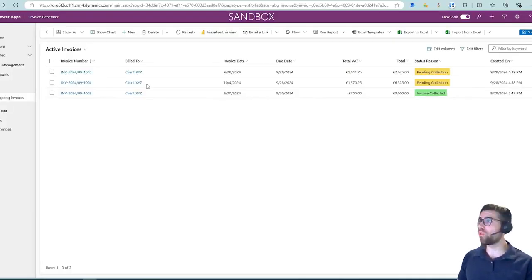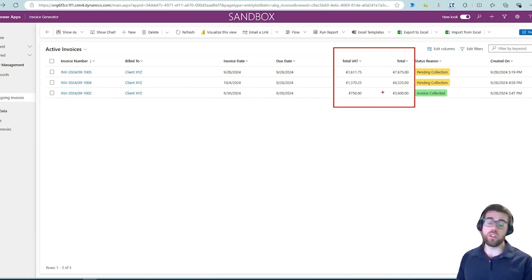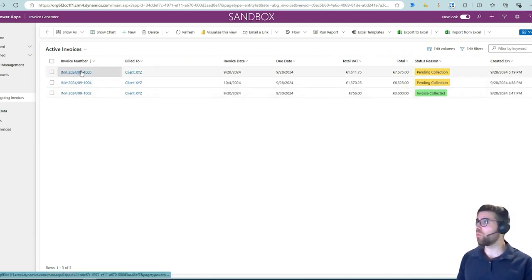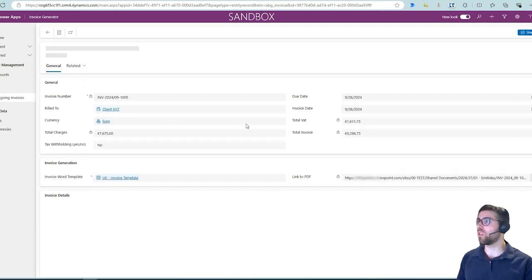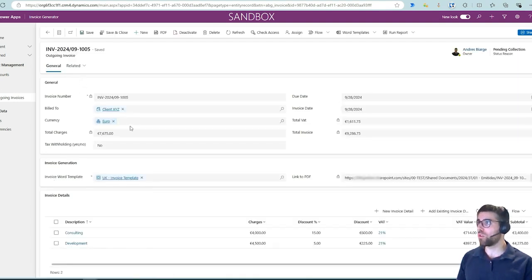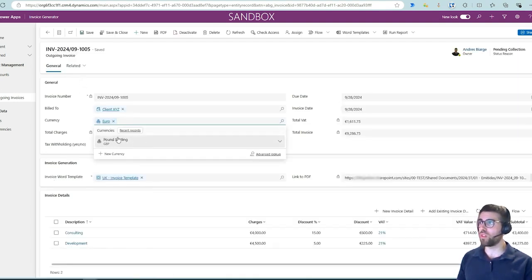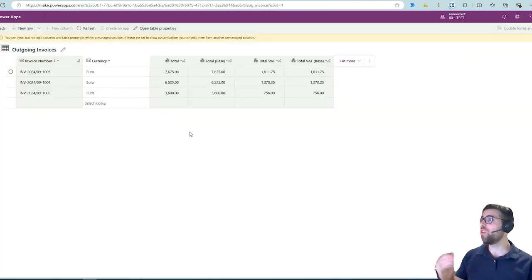Now, looking at the application, we can see 3 different invoices, each of which has these total columns, all in the euro currency. If we jump into one particular invoice, we'll see that we have this column called currency that we can change to a different currency of the ones that are configured in this environment. If we jump into the table internals, which we can access via the Maker portal, the place where we create the application, we can see these 3 invoices from the backend.